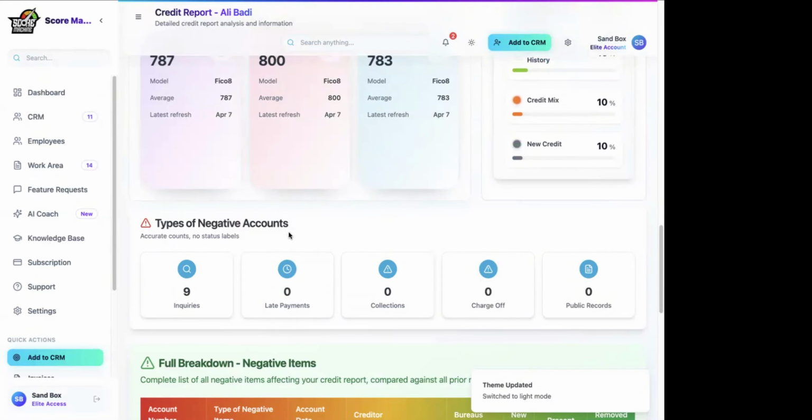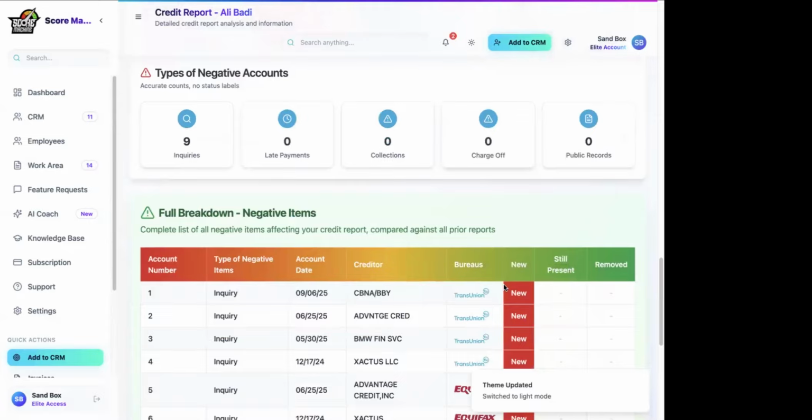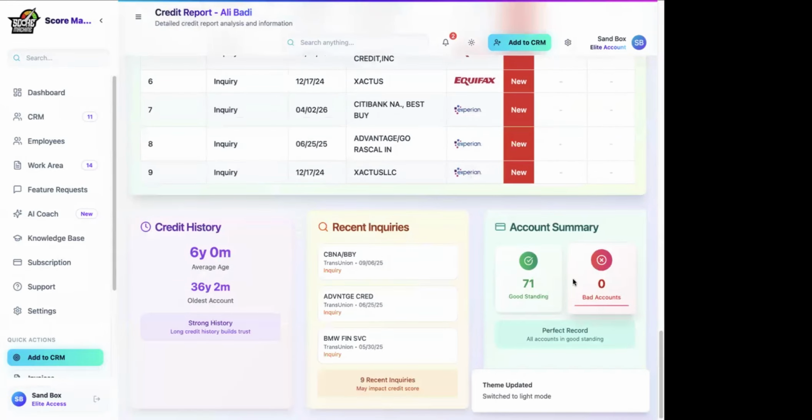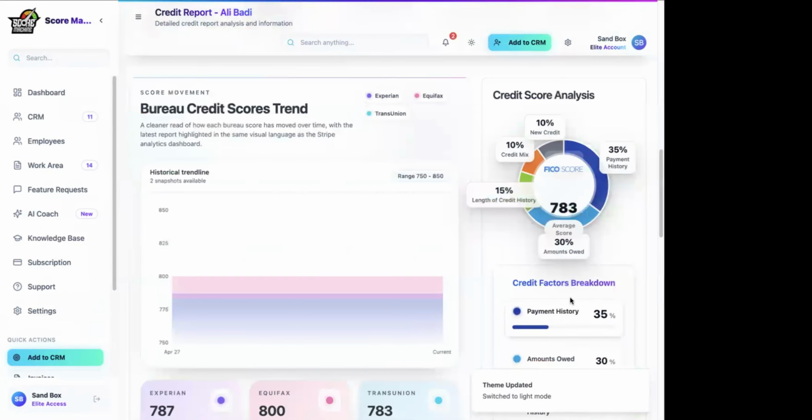Types of negative accounts are located here. You have any inquiries, late payments, collections, charge-offs, and public records. That'll be located here, a full breakdown of those negative items: what type of item it is, when that account was opened, the creditors attached to the bureau, and whether it's new, been on the report, or been removed. Then you have your credit history, your oldest accounts, recent inquiries, and good and bad accounts located here. That's located under your progress report.